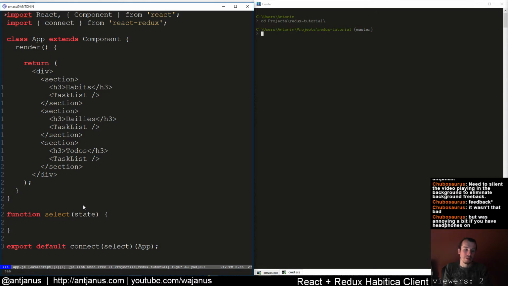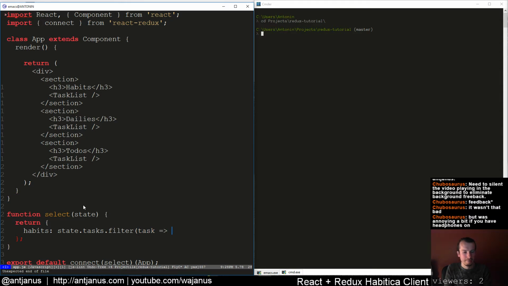So what is the select thing? The select thing basically just gets passed the state, and you pick out all the different parts that you want, and you return that little object with all the different parts, and that's going to be now available in the props of the app. So we're going to do habits. We'll do state.tasks.filter, and we're going to do task, and we want to make sure the task type is equal to habit. Cool.